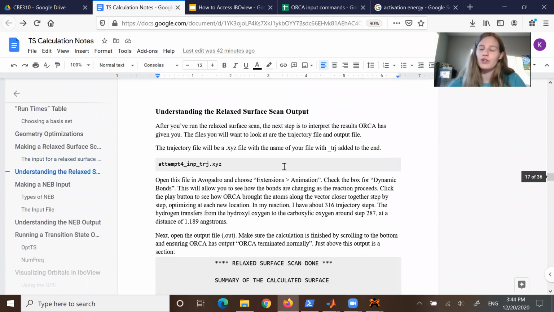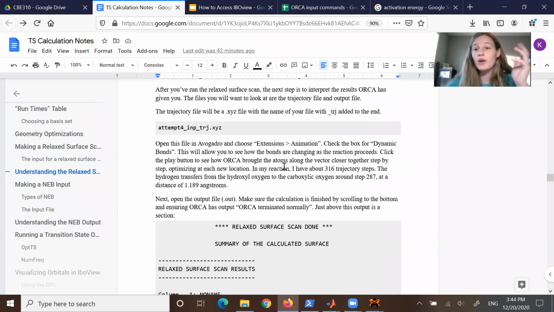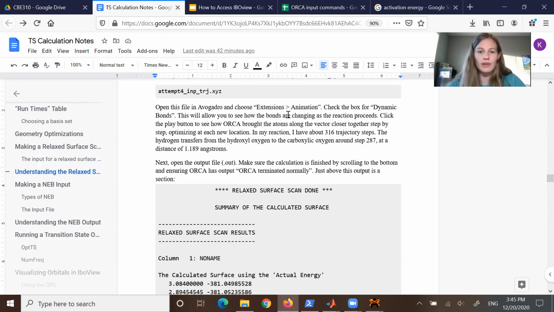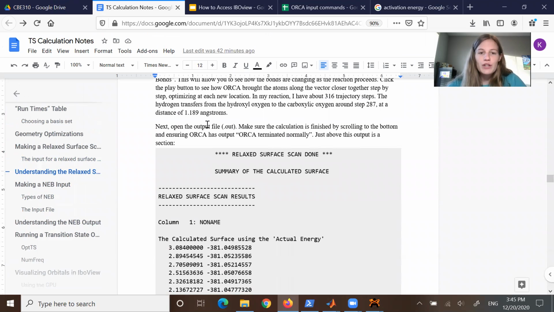And the output of your relaxed surface scan is going to give you a number of files. Every time ORCA runs a calculation, it'll give you a whole handful of files: XYZ, GBW, interp files, output files. There's all sorts of fun stuff. The ones we're really interested in are going to be the XYZ file and the output file for our relaxed surface scan. So we know the surface scan is done when ORCA tells us that it's terminated normally.